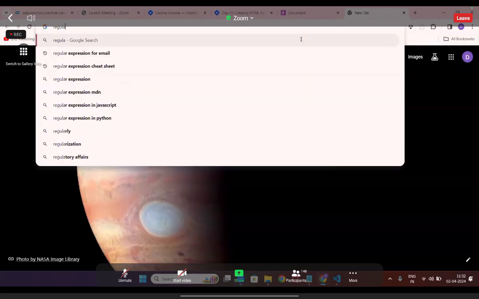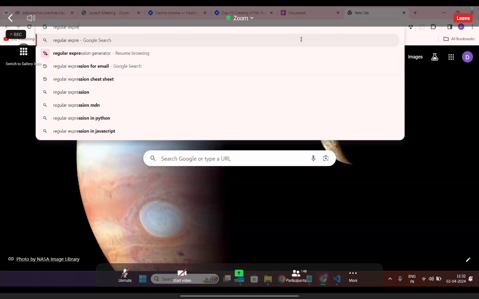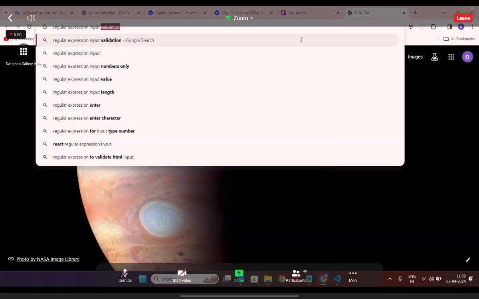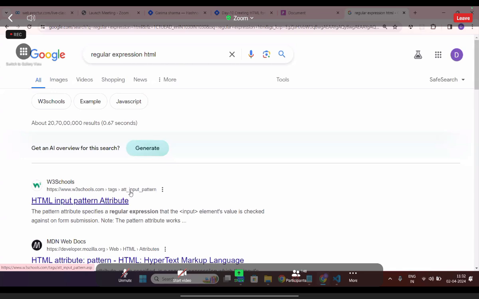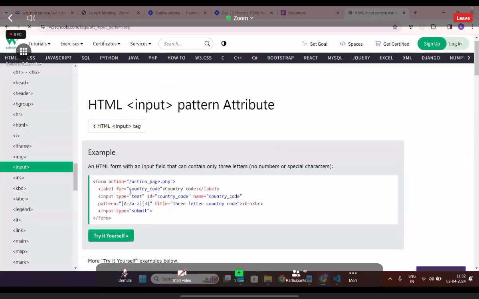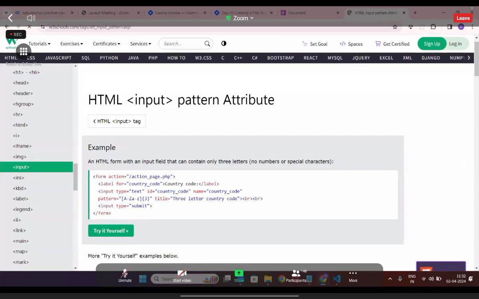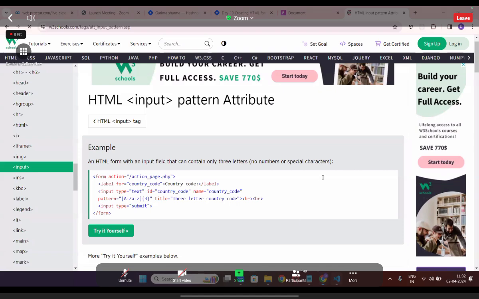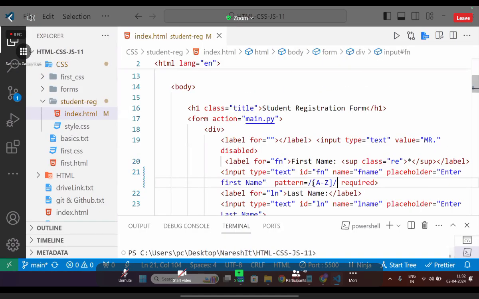Regular expression, input, regular expression HTML. Regular expressions come up for everything actually. Here we are using it. No need of slashes, it's taking it directly. Usually regular expressions in JavaScript you will have it with a slash. Let's give it directly and see if it works or not.